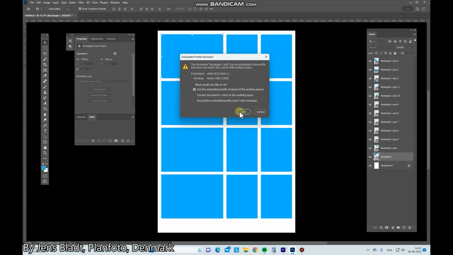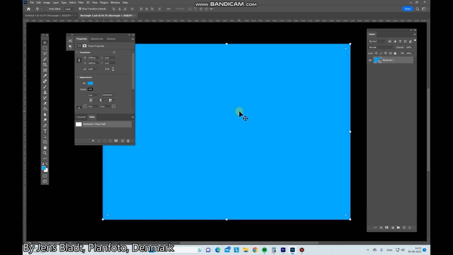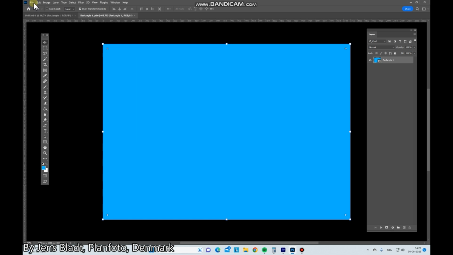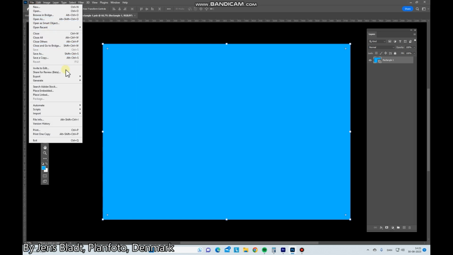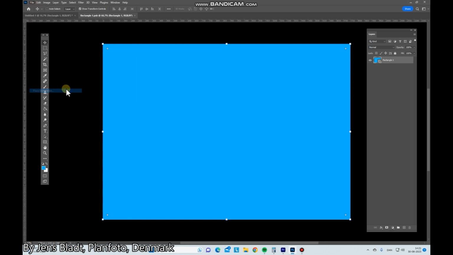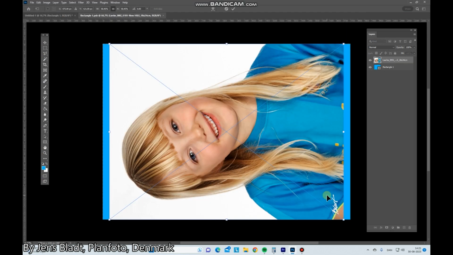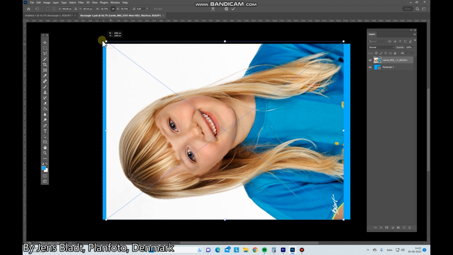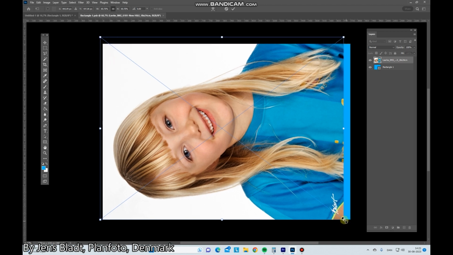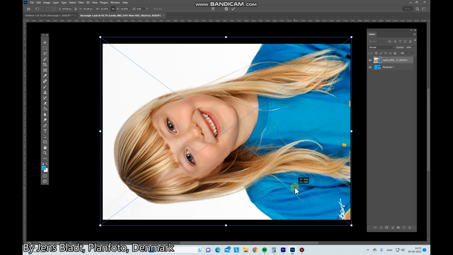I'll double-click on one of the layers with a smart object. This will open a dialog box for choosing color profile. I'll press OK to use the embedded profile of the photograph I'm going to choose for my print. The smart object opens, and I'll go to File and Place Embedded. Then I'll find the photograph I want and press Place.